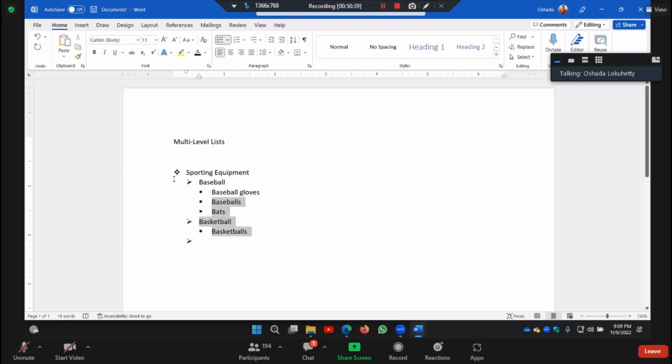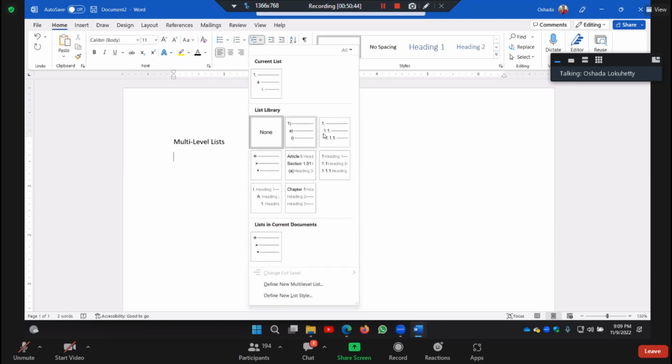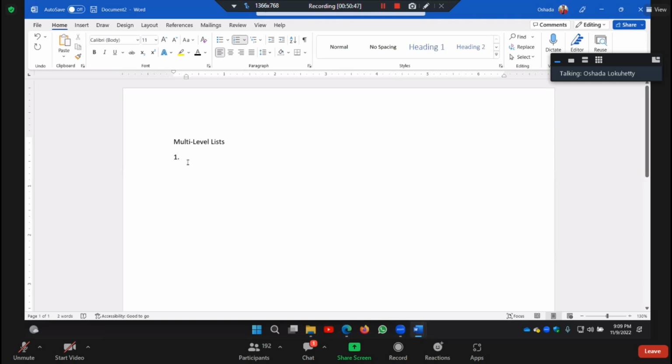This applies for numbering as well. So if we are using a numbering system, now this is the topic. If we want 1.1, we want the 1.1 number. What we do is we take number 2 after pressing enter and then press the tab key. Then it creates 1.1. Then we can type the topic 1.1. Then we press enter, we get 1.2.